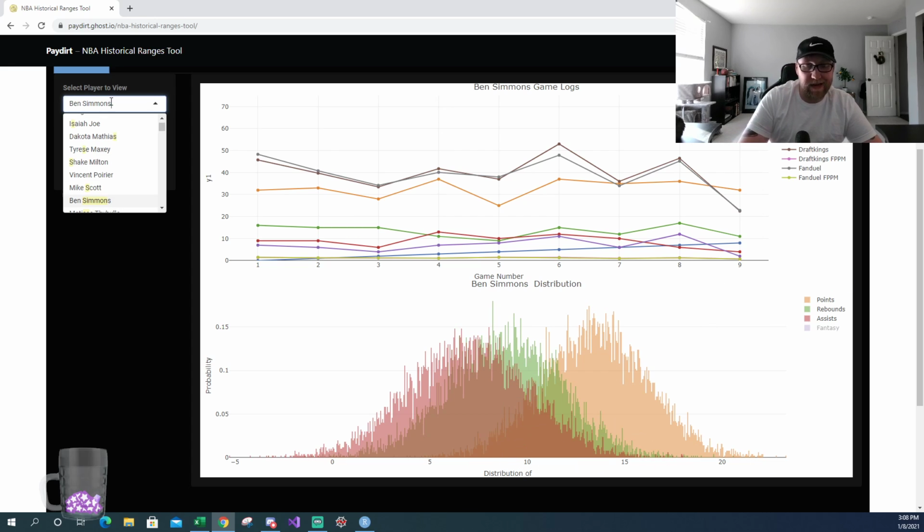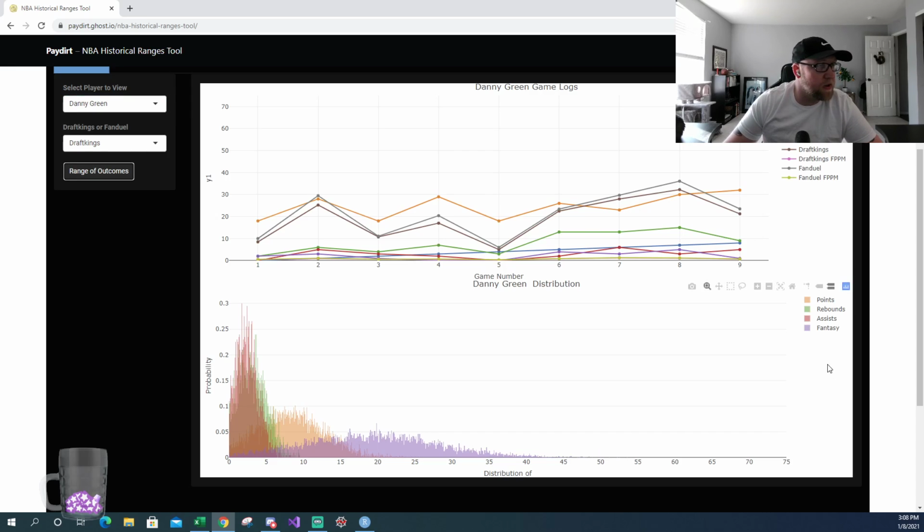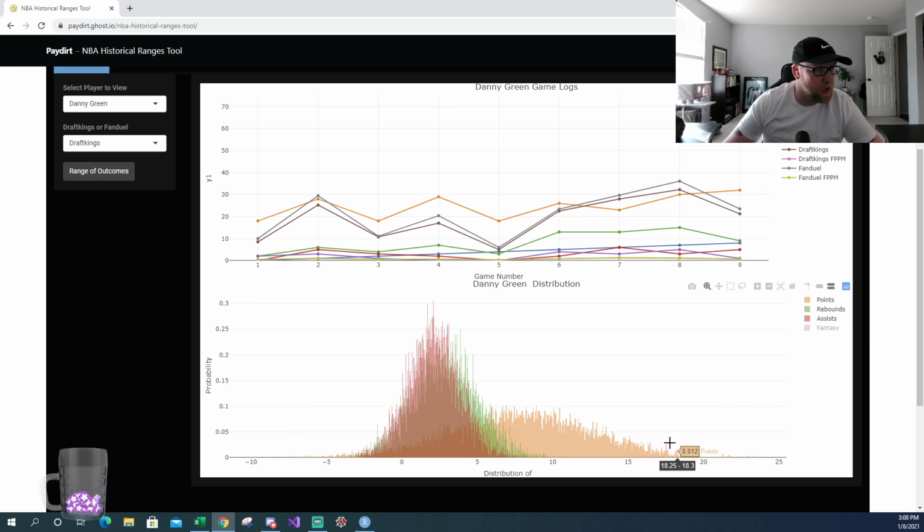If you look at somebody like Danny Green, on the other hand, somebody who is super volatile, you can see that the vast majority of his points are going to actually come from scoring, whereas he barely gets any rebounds or assists at all, you know, in the 1.5 to 3 range. So this is a cool tool.